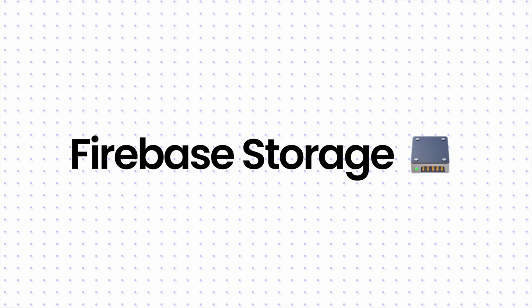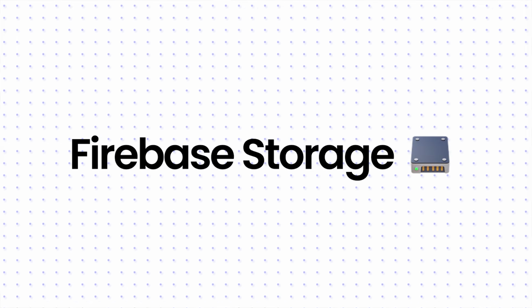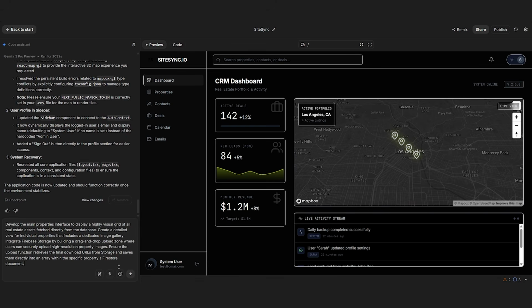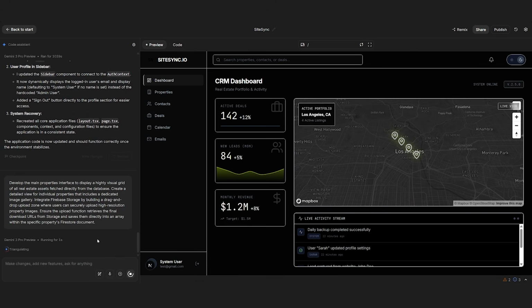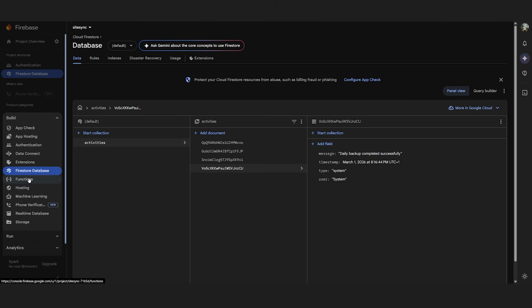A real estate app is absolutely nothing without high-quality images, so we need to set up a dedicated storage solution to handle our media. Next step, building the properties panel. With this prompt, we are telling the app to save data to the Firestore database, but simultaneously use storage for saving high-res property images. Back to Firebase.